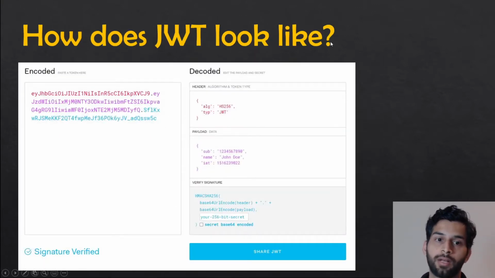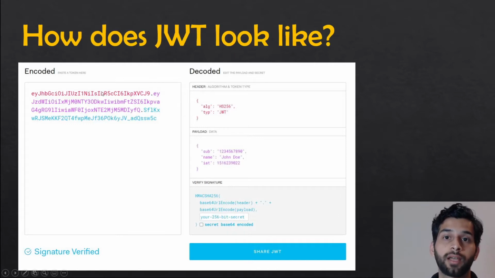How does it look? JSON Web Tokens are divided into three parts. You can see this text. It is divided into three pieces. One part is here, then there is a period, then the second text is here, there is a period, and then there's the last text.